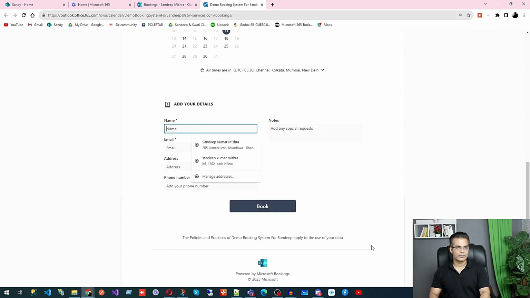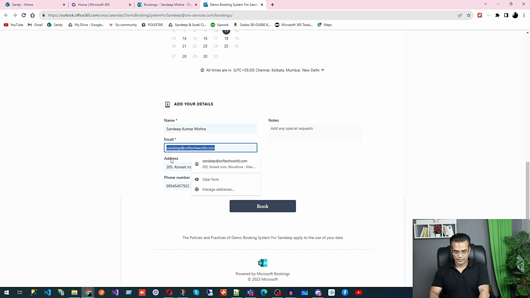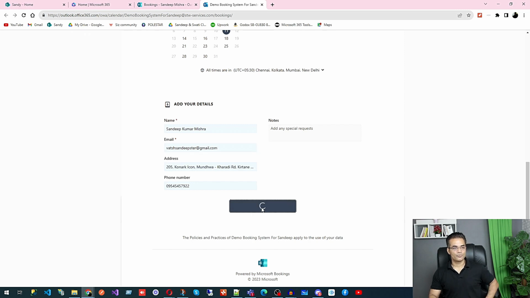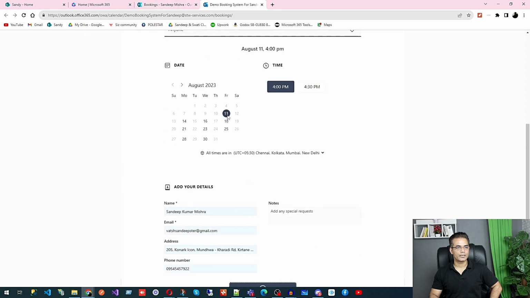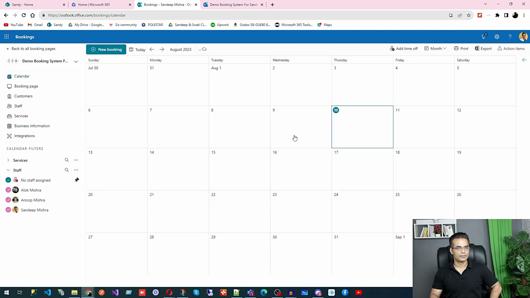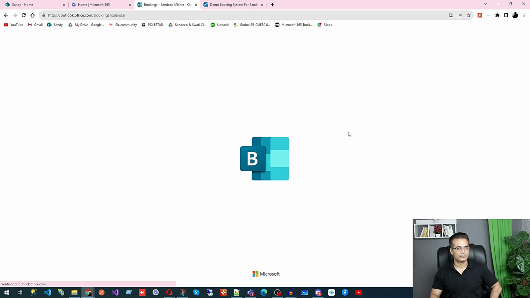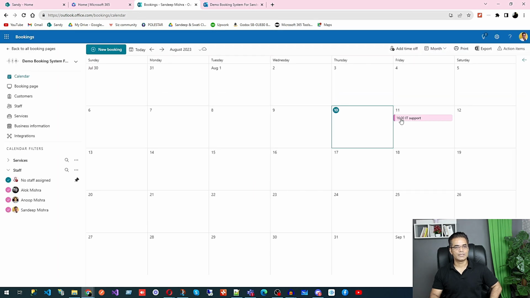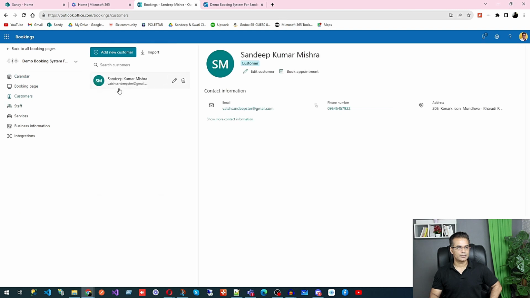After that they will add the information, whatever information they are going to add. For example, I will add my Gmail ID and then I will click on book. So once I add it, you can see one more appointment on Friday 11. So I will go to the calendar and see. Today is the 10th. We should have a next day. So you can see this is what we have here. In customer, we can see one appointment here.